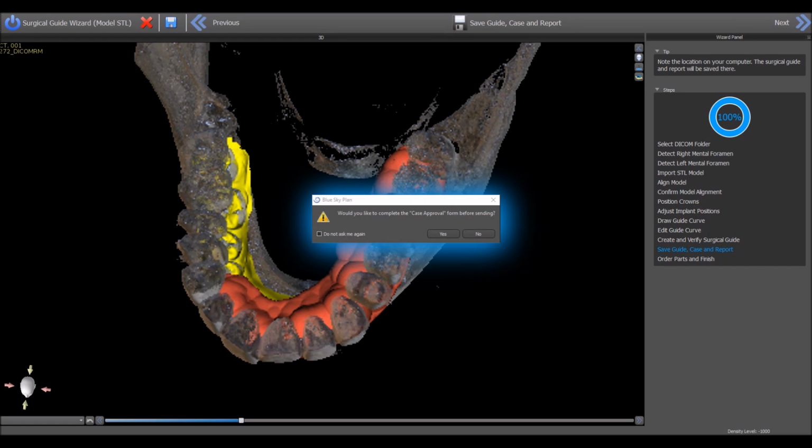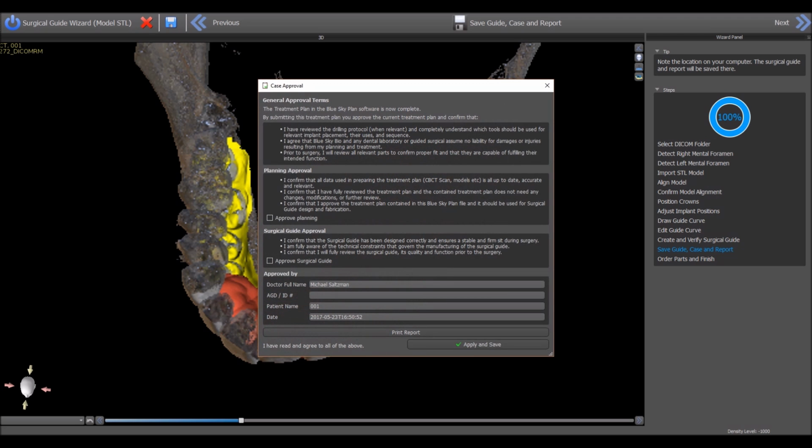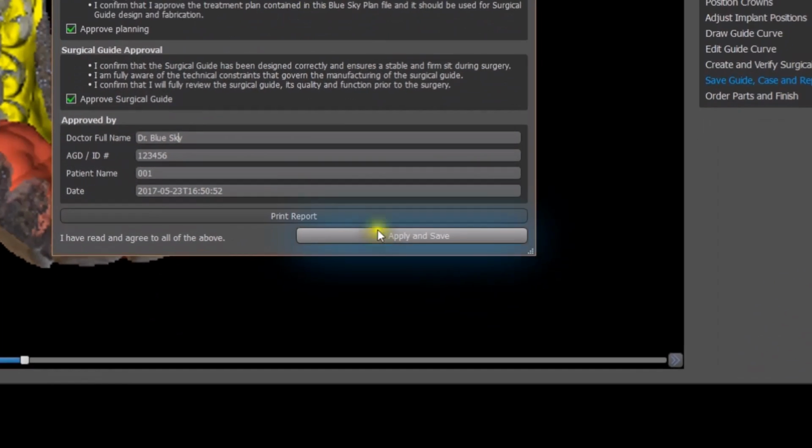The software will ask you if you would like to complete the approval form. If you will be sending the treatment plan or surgical guide for surgical guide fabrication, press the Yes button. Complete the approval form. Press apply and save.